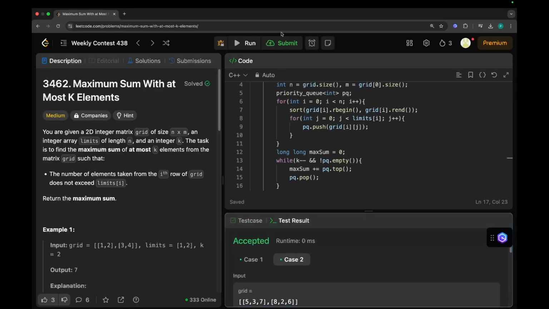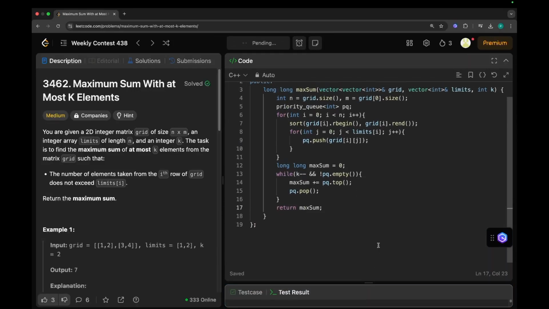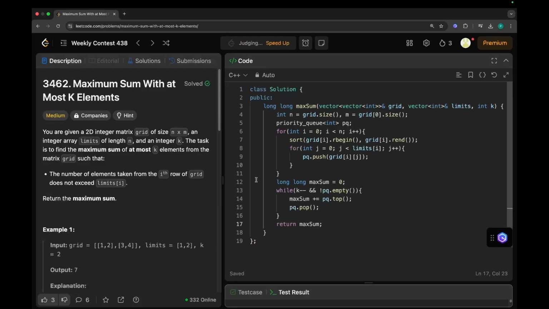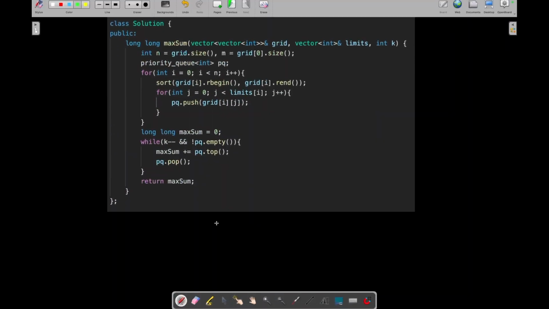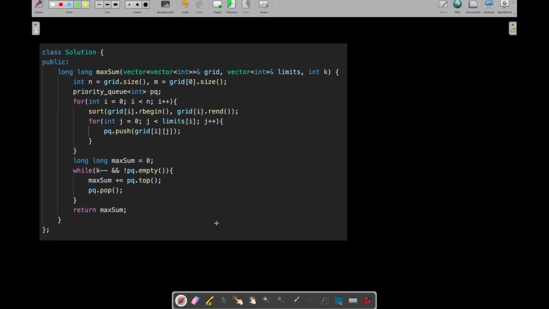Yeah, it's working fine. Let's try submitting it. Yeah, it's working fine. So now let's talk about its time and space complexities as well.